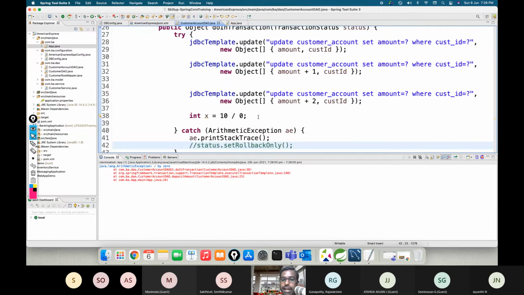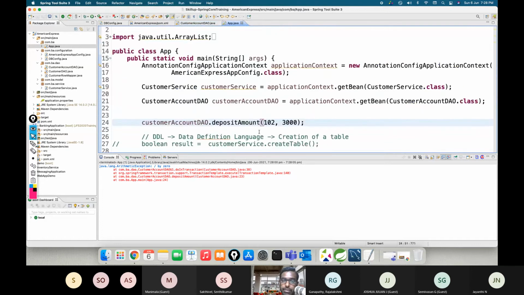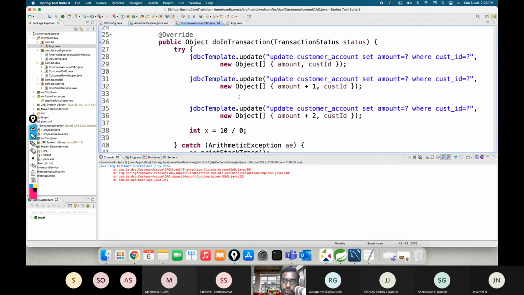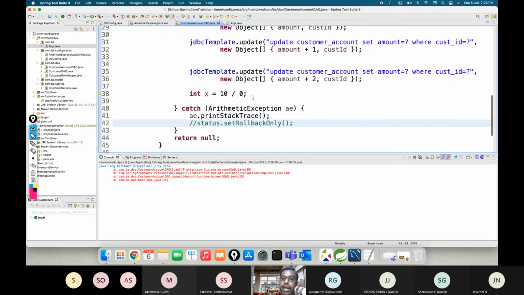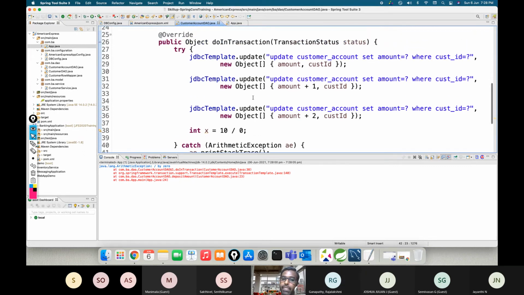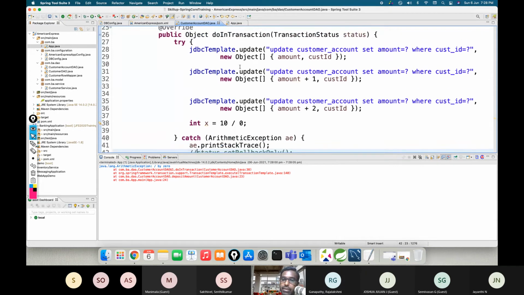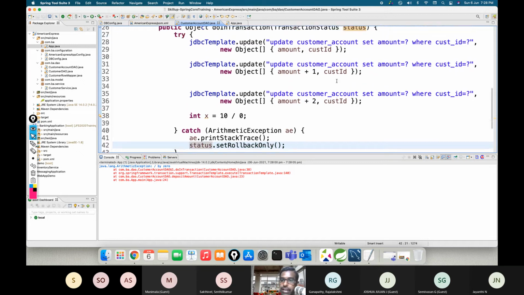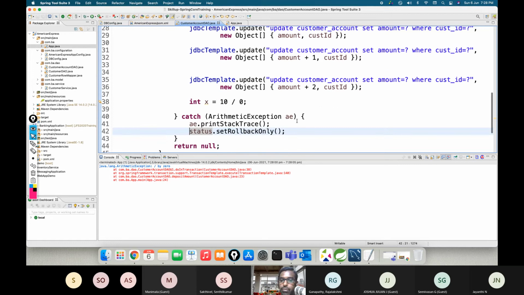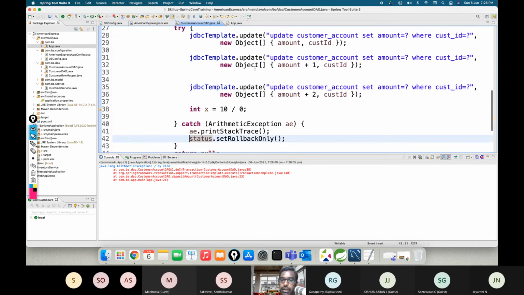So what happened now? Is there any rollback happened? For the 102 record, because I've given in the app the customer ID is 102, all the 3 update statements have happened. There is an exception. It comes to the catch. Is there a rollback happening? No, there's no rollback happening. It seems like there is no point in having this transaction because it is not doing a proper rollback. It's we who have to do this rollback. Otherwise, it will do an auto commit automatically. So we have to use the transaction status dot set rollback only, so that it will roll back all the 3 if there is an exception.